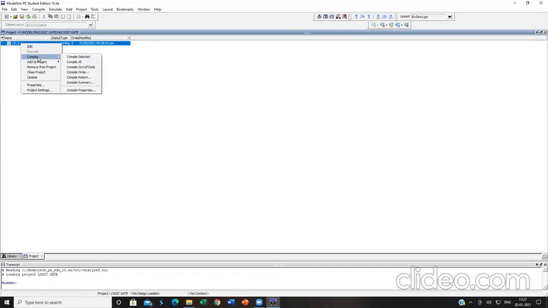So right click this and click on compile. There is only one file over here, so click on compile selected. Here it shows compile of LG_1.v was successful.